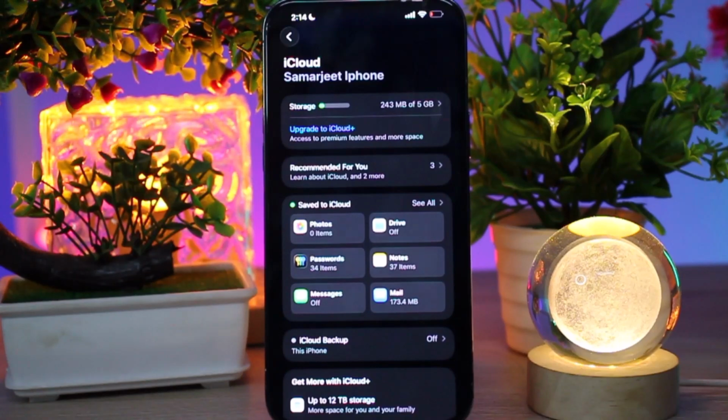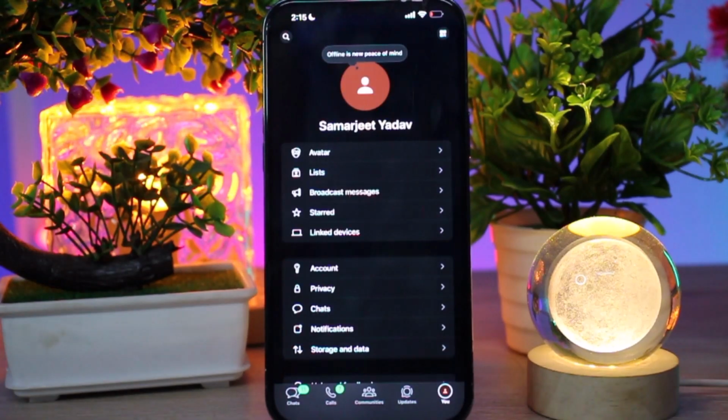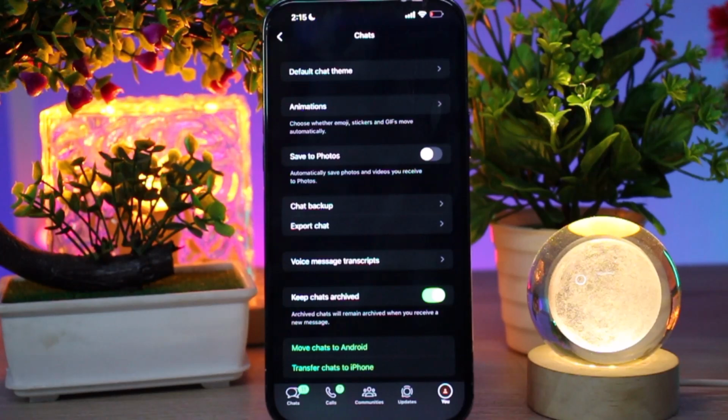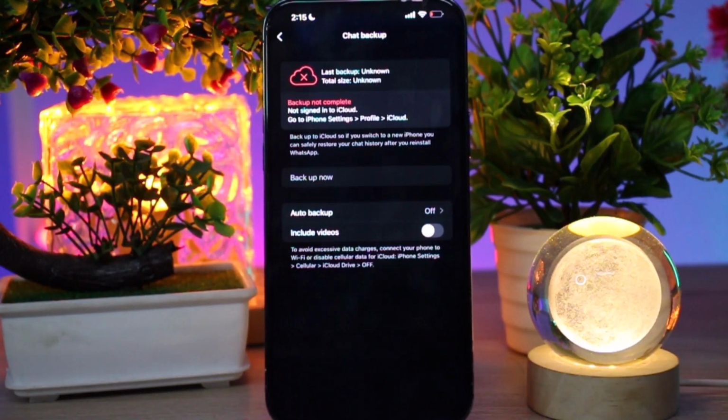Now let's back up WhatsApp. After that, open WhatsApp on your iPhone. Tap on Settings at the bottom right, then tap Chats. After that, tap on Chat Backup. Here you will see the last backup date and time. Tap Back Up Now. WhatsApp will start backing up your messages and media to iCloud.